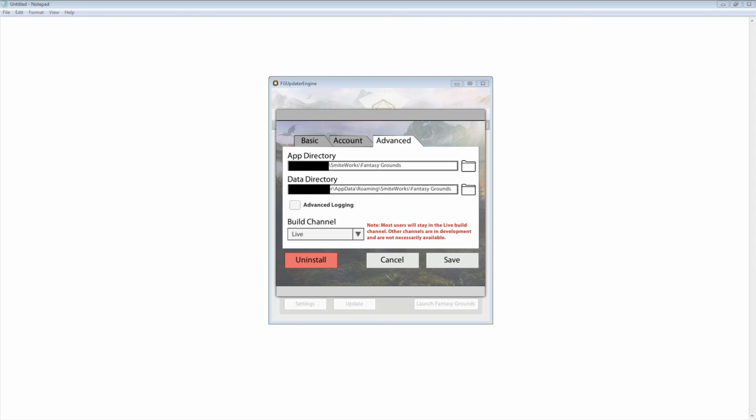Advanced logging increases the amount of logging that Fantasy Grounds will do on the off chance that you're running into a particular issue and Smiteworks is asking for more information. They'll probably ask you to turn on the advanced logging functionality, and that will start populating various logs that'll show up in your, I think it's your data directories where it gets dropped. It may actually be under the app directory, but the log files that I've seen are generally under the data directory.